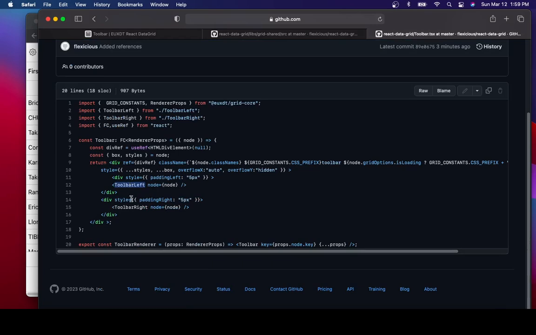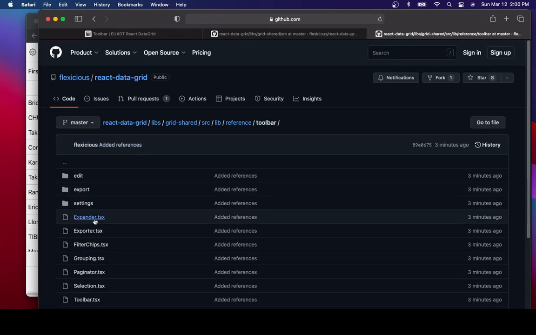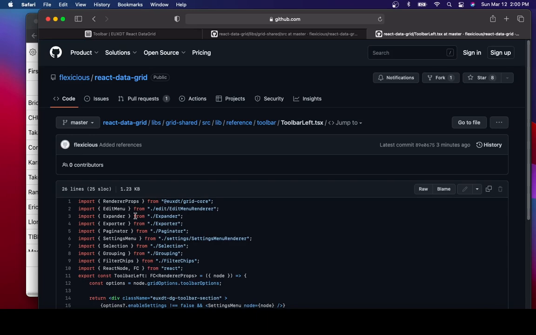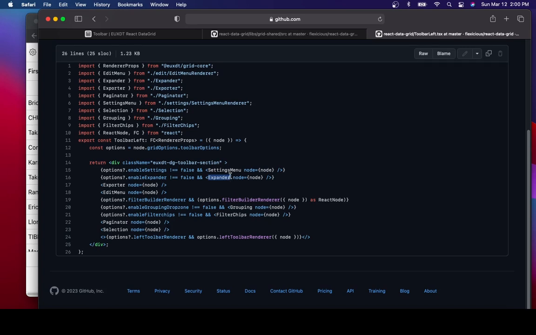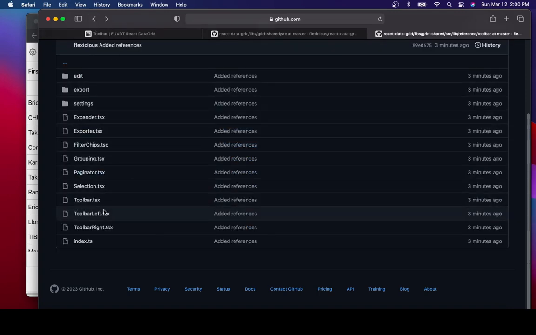So here you can see it's got toolbar left, toolbar right. You go in there, look at what's in toolbar left. These are the options that you specify in toolbar options, and they control what happens and which of the child components render in the toolbar. And as you can see, there are many. And you can always go and customize just the left, the right, the whole thing.